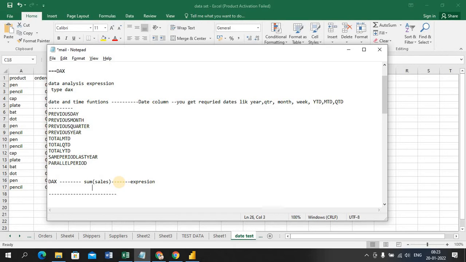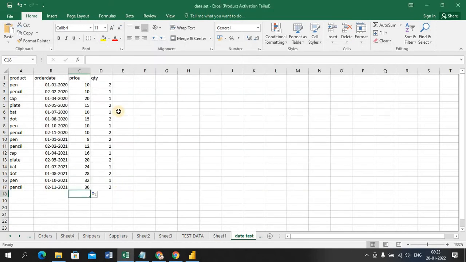Next there is a filter. What is a filter? You can see here in the data you have a product. I want to filter the data product-wise. If I select pen, for that particular product I want to check what is the price, what is the quantity, and what is the order date on this product.